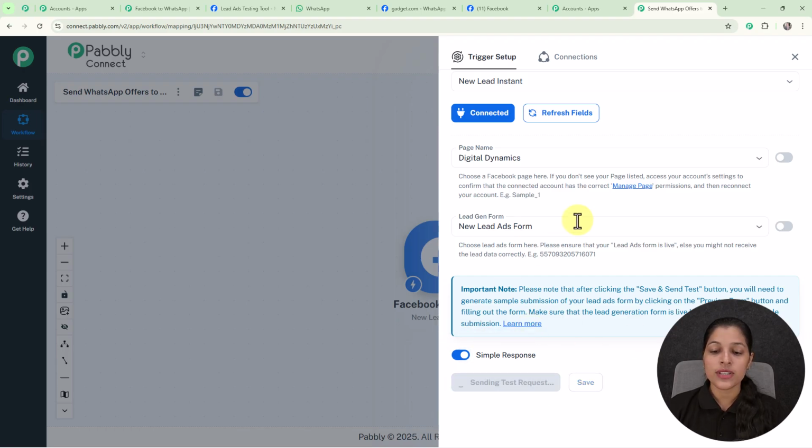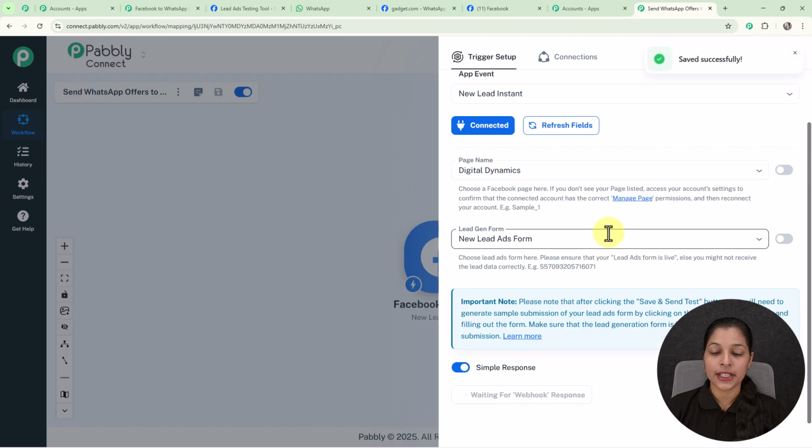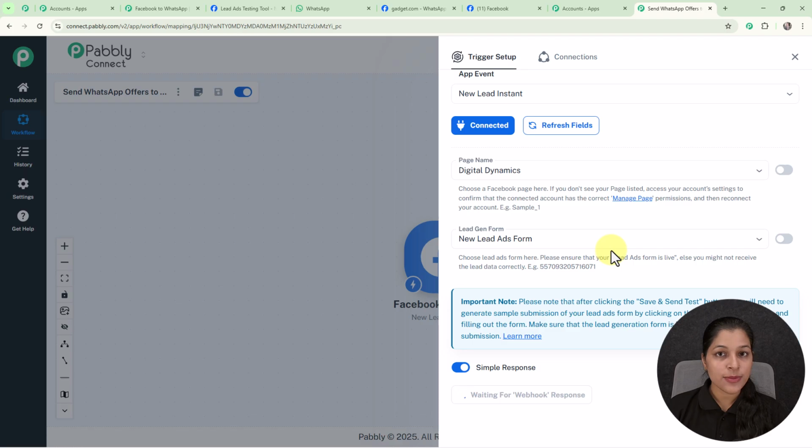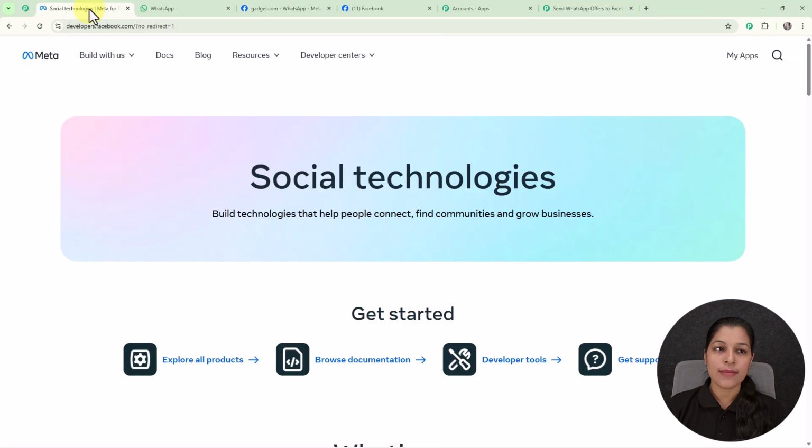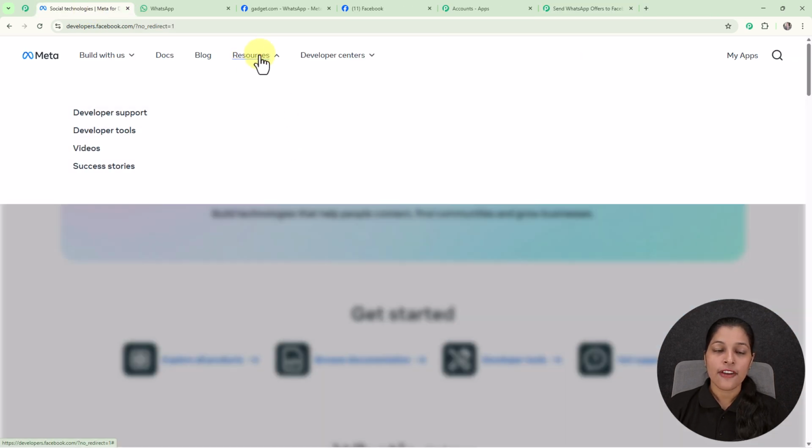Now let's click over this save and send test request, and here you can see it is waiting for the webhook response. So for providing the webhook response we have to do the test submission, and for doing the test submission we have to receive a new lead, and for receiving the new leads let's move on to my Metaphor developers page with me. So here you can see I'm landed to my Metaphor developers page where on this option of resources I am getting this developer tools.